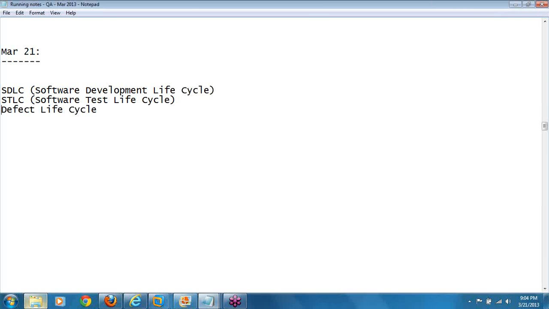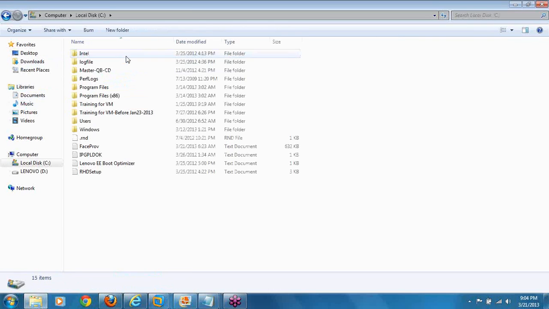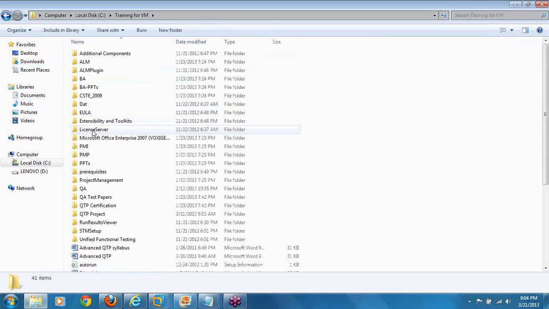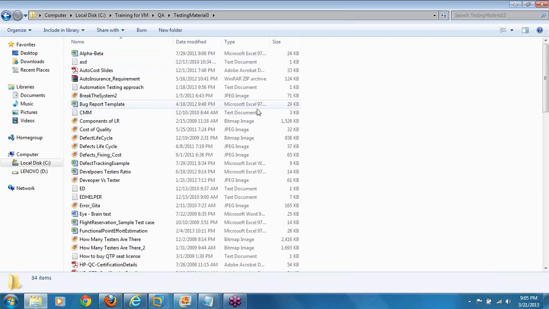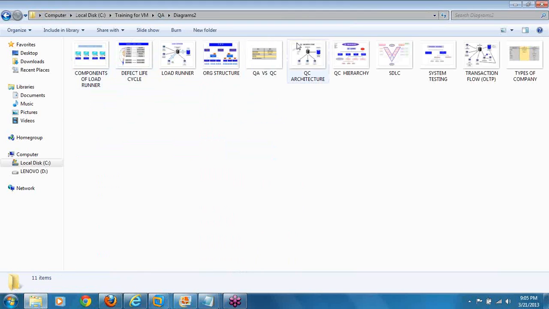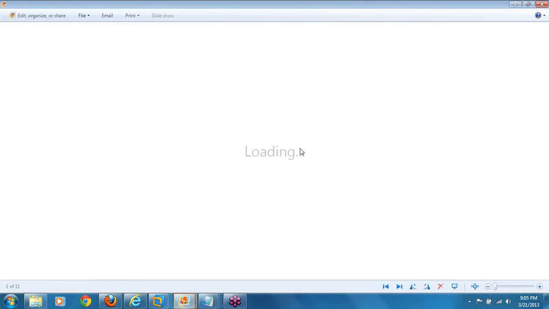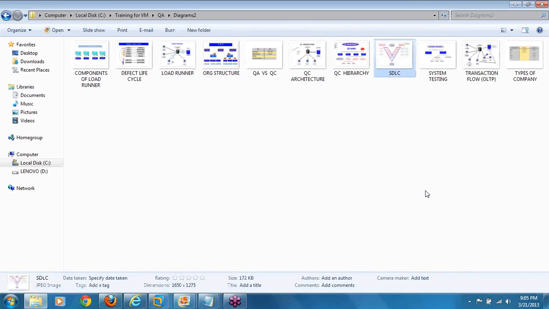We will discuss that one. Let me open one of the diagrams here. In a second, I will send the diagram after the class. No need to write anything. Okay. Here you are seeing the V life cycle model diagram. This is the V life cycle model.